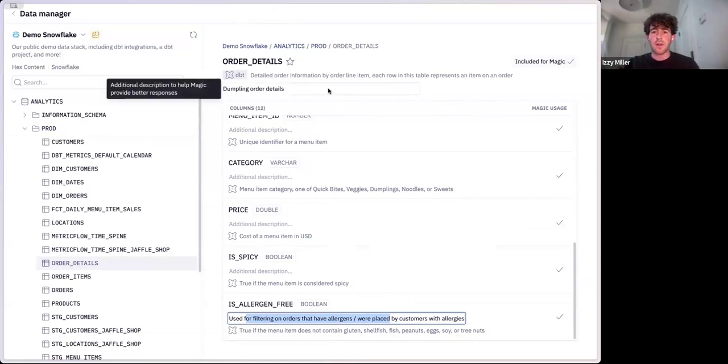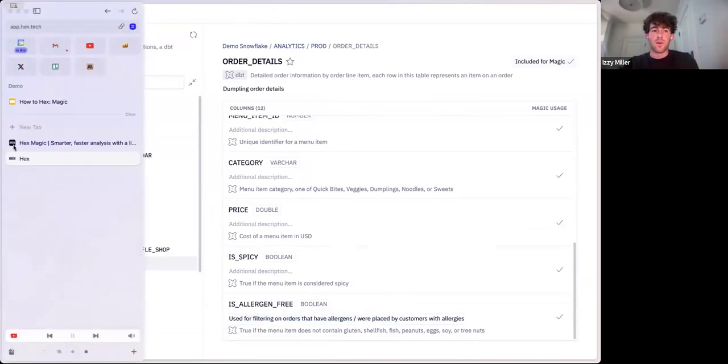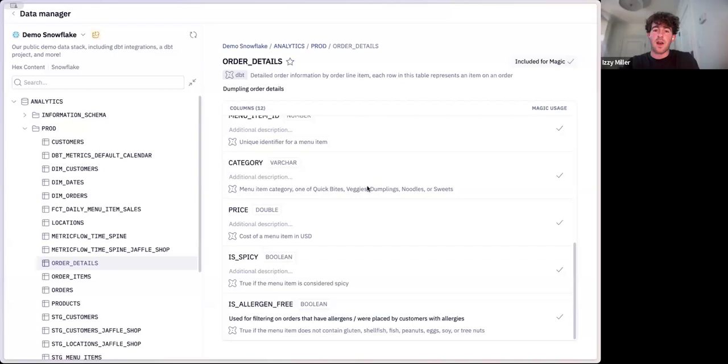Luke is wondering if Magic is completely within the Hex Snowflake instance. Does it hit outside resources? That is a great question as it relates to data privacy and security. The answer is twofold, or rather, there's a caveat.